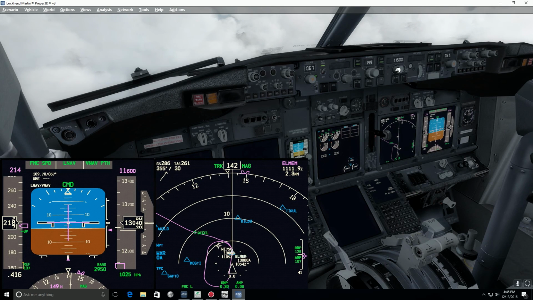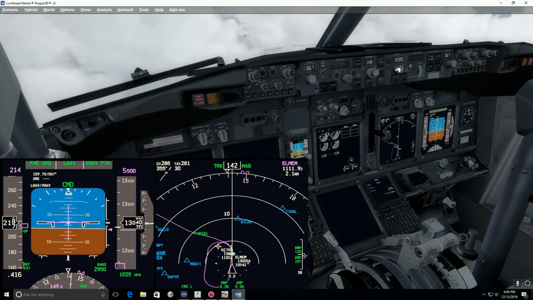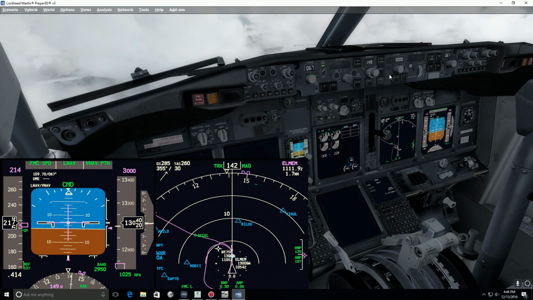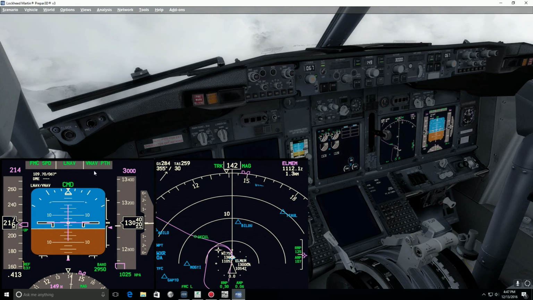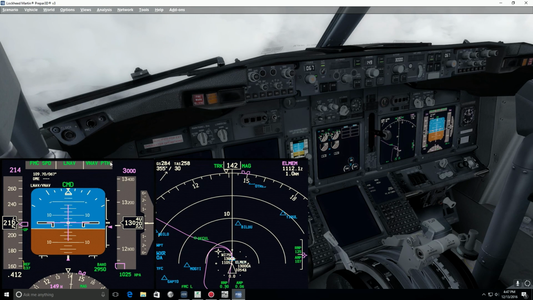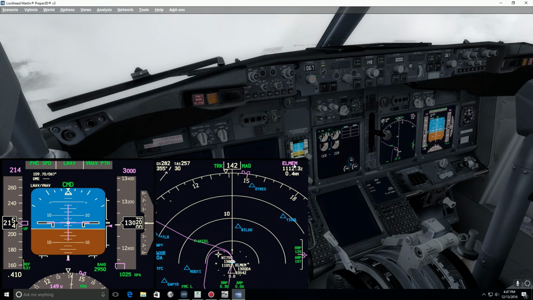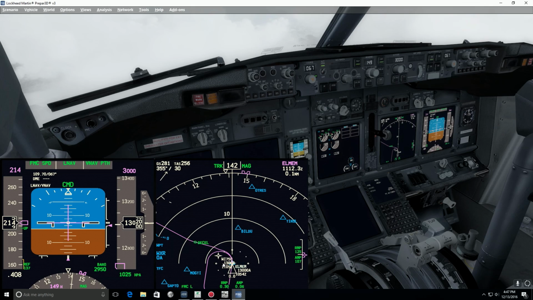So I will put here my minimum initially, which is 2950. So 2950 will set 3000. And now we are in VNAV path. It's important to check that you are in VNAV path. If you are in VNAV alt, the aircraft will not start its descent. So you need to have VNAV path, and you need to have altitude lower to give clearance to VNAV to start the approach.